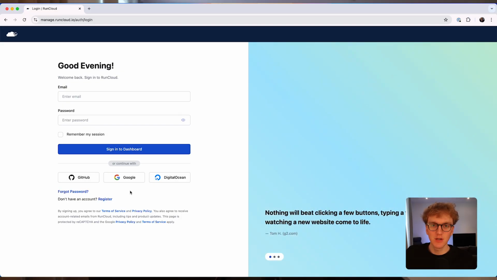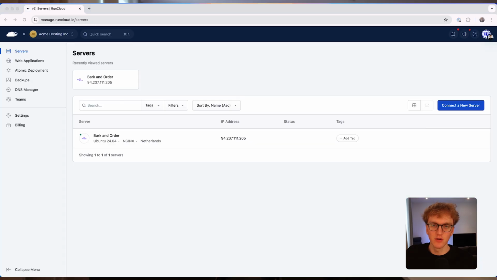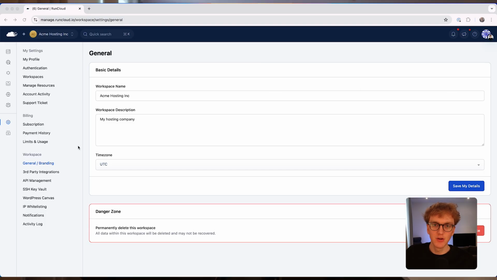To create your first WP Canvas, simply log into your RunCloud dashboard. And once here, head to your settings area. You can do this by clicking Settings in the left sidebar here, or by clicking on your profile picture in the top right of the dashboard, and then clicking on Settings there. Once you're in your settings area, under the Workspace section here, you'll see an option listed as WordPress Canvas.